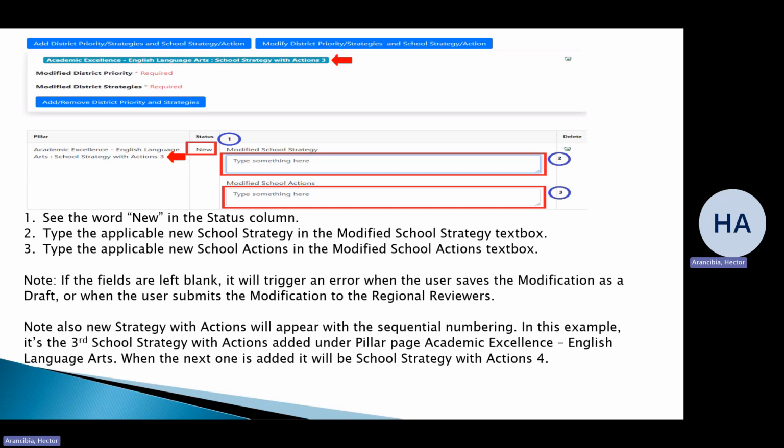And once again, if you leave any fields blank, it will trigger an error message when you try to save or submit the modification. And as I mentioned earlier, the strategy with actions will appear in sequential numbering. So in the example we're illustrating here, it's number 3, because we had 2 strategies with actions in the original SPSA. So the next one after that is 3, and the one after that would be 4, and so on.